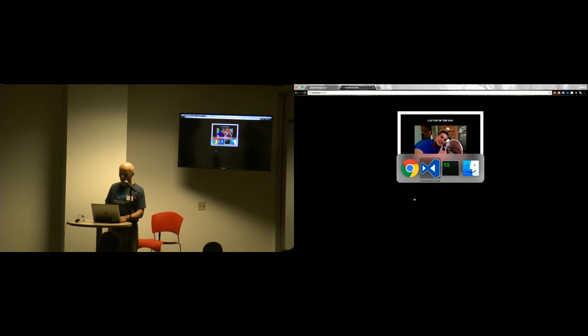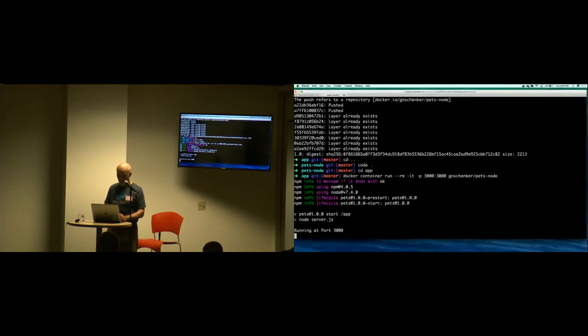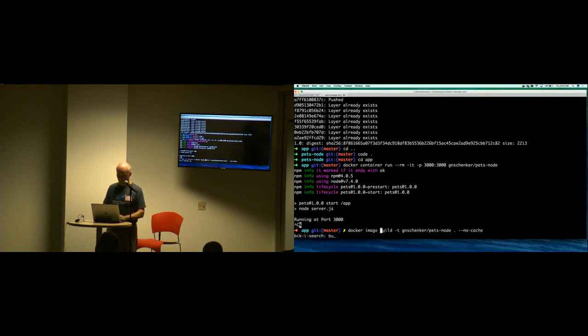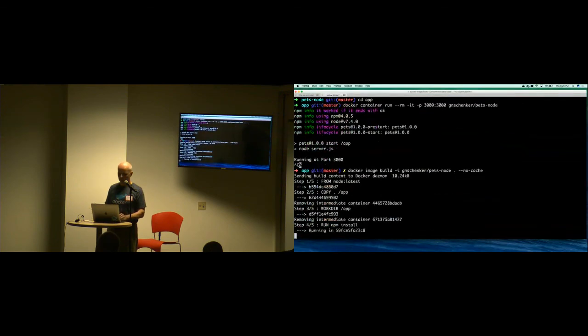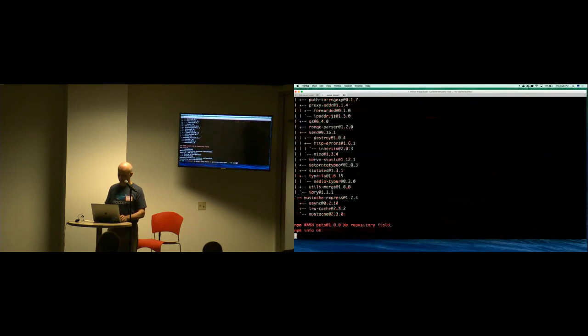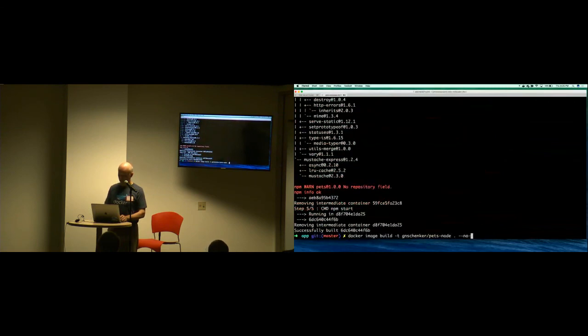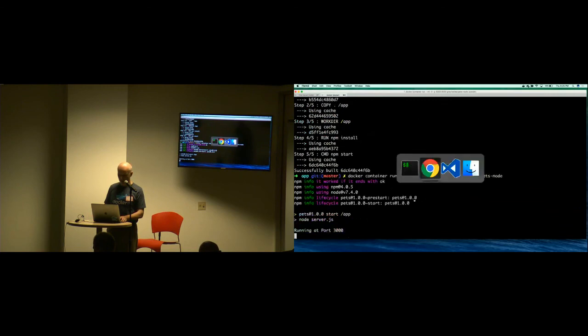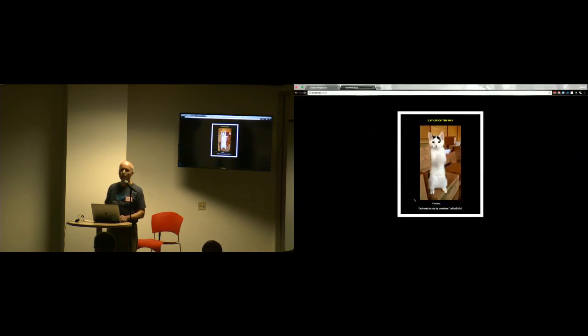Exactly. So now what I have to do is stop my container and rebuild the image. I shouldn't have used no cache, at least not this time, so let me remove that. Okay, so I rebuild it and I run it again. And then hopefully, if I refresh now, it took my change. That's really tedious, and that's a lot of friction.